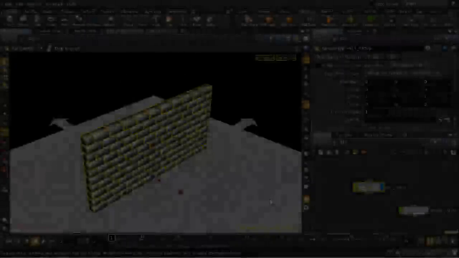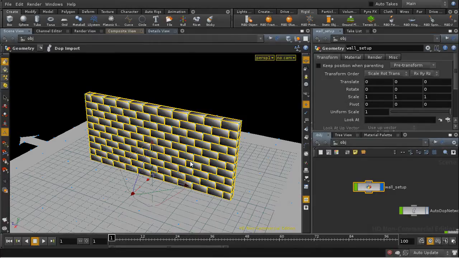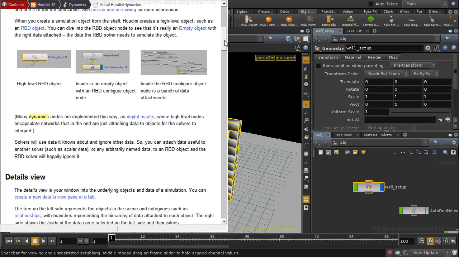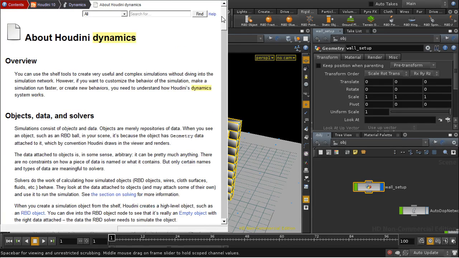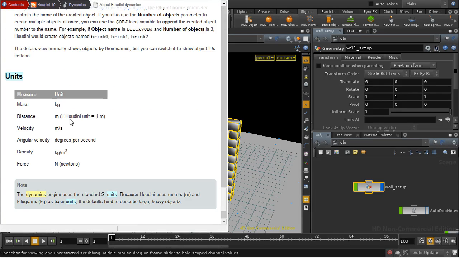Now, in fact, one of the important things to get right before you start simulating is the size of your objects. And the units in Houdini are not just arbitrary, but they're real-world units, and indeed if you look at the help page for about Houdini Dynamics, at the bottom it tells you which units Houdini uses: masses in kilograms, distances in meters, density kilograms per meter cubed, and so on.